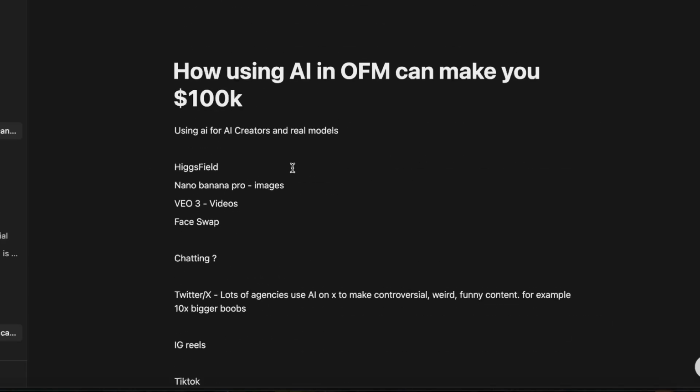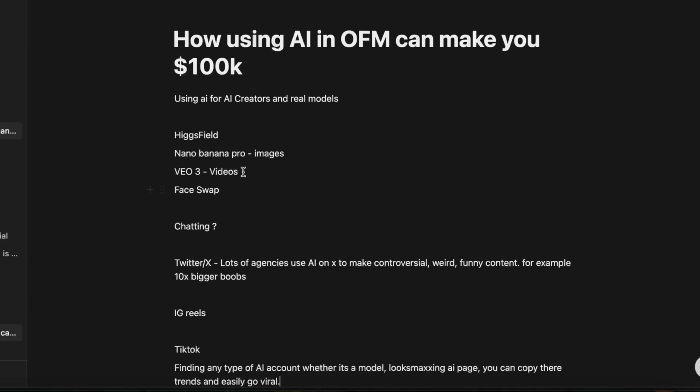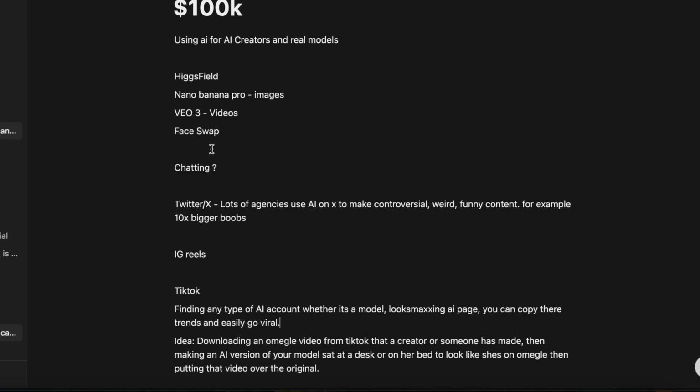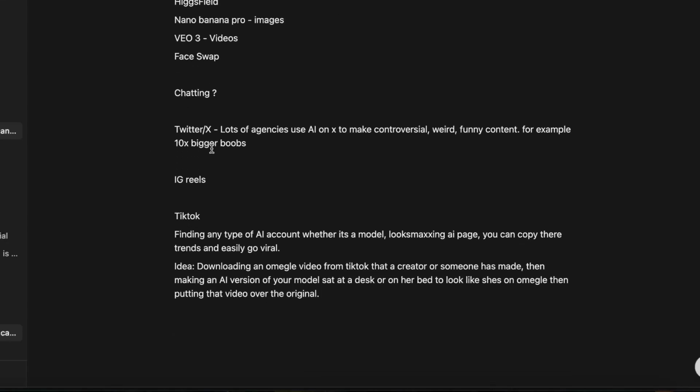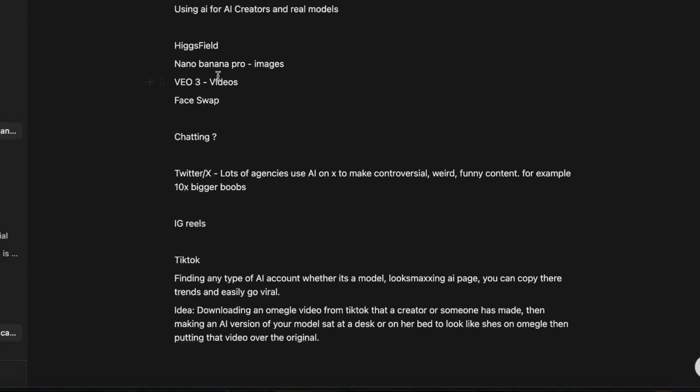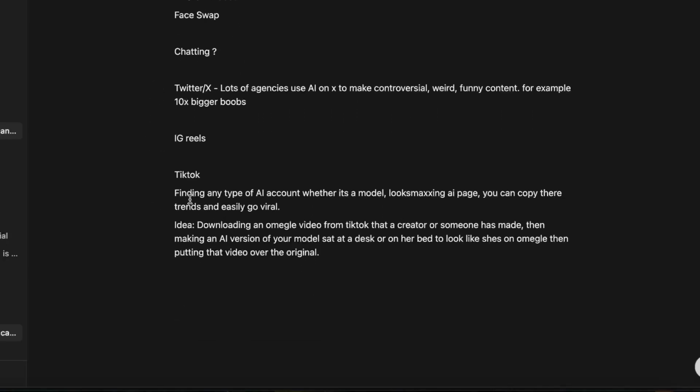Next is IG Reels, so sort of what I mentioned here. Obviously, you can use face swap or create your own videos, or you can even use images as Reels. You can literally just make a photo and make it a couple seconds long on CapCut, and then that'll be created as a reel. So for Reels, it's just stuff like this, and it's just following trends, right? There's a lot of AI trends out there. One that I mentioned before is you can use AI to create an image of your model.